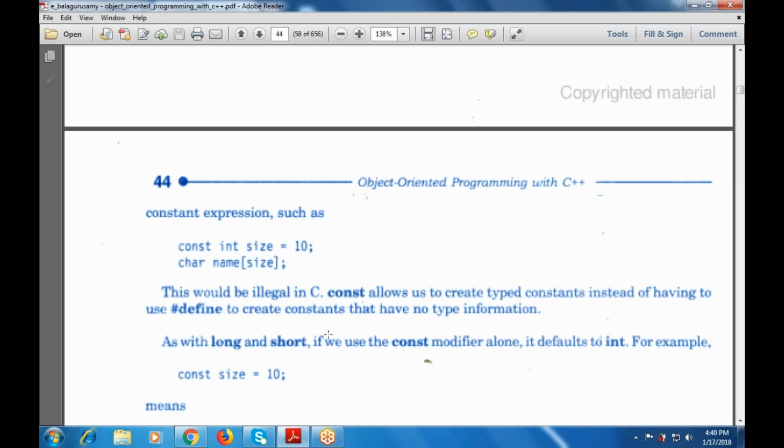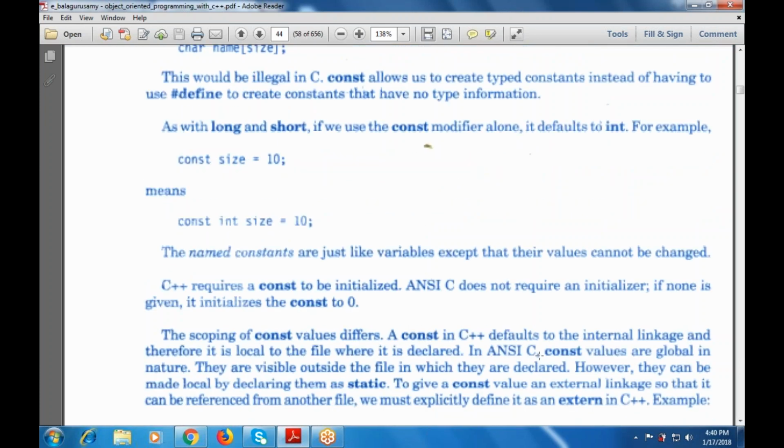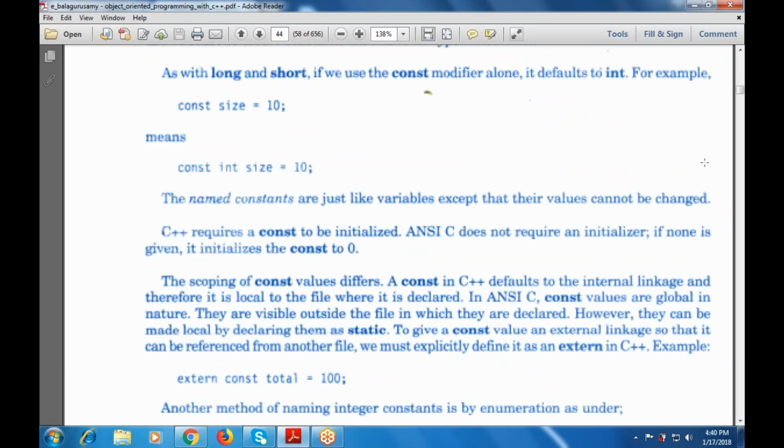This is a const size is 10. That means it will be used as a constant, just like a variable except that its value cannot be changed. This requires the const to be initialized. That will be the initializer. If none is given, it initializes the const to 0. It is a constant value, that is 0.